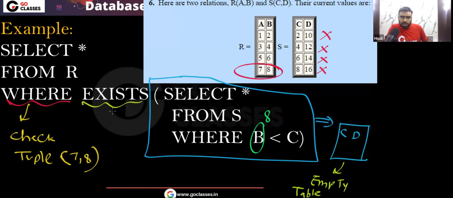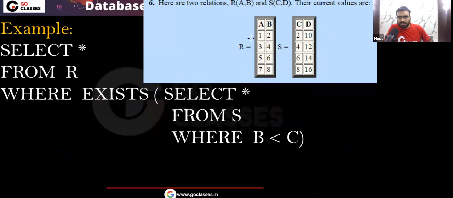Empty table. So, exist will fail. Exist will be false. Yes or no? Because nothing exists. So, exist will be false. So, this tuple fails. That's it. So, finally, these tuples are passing.